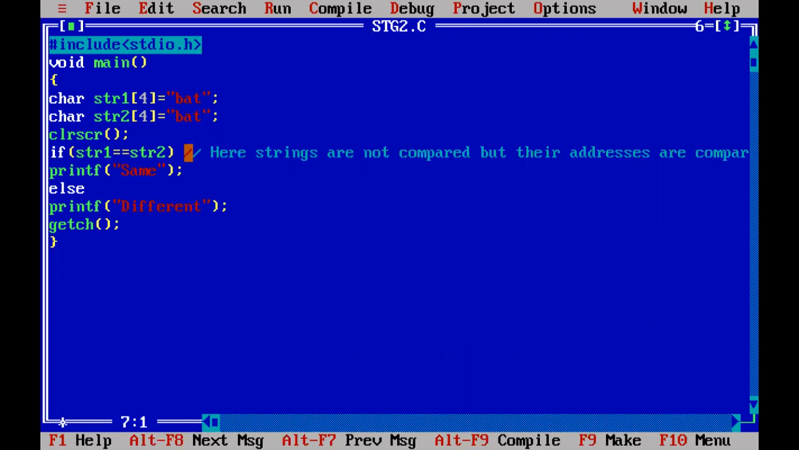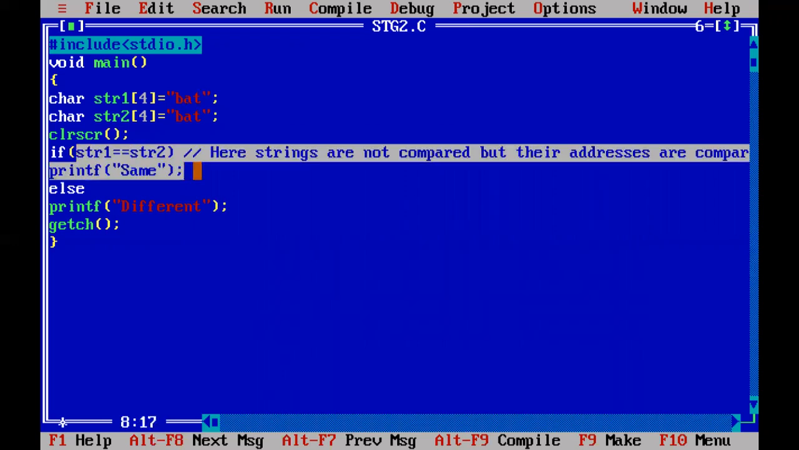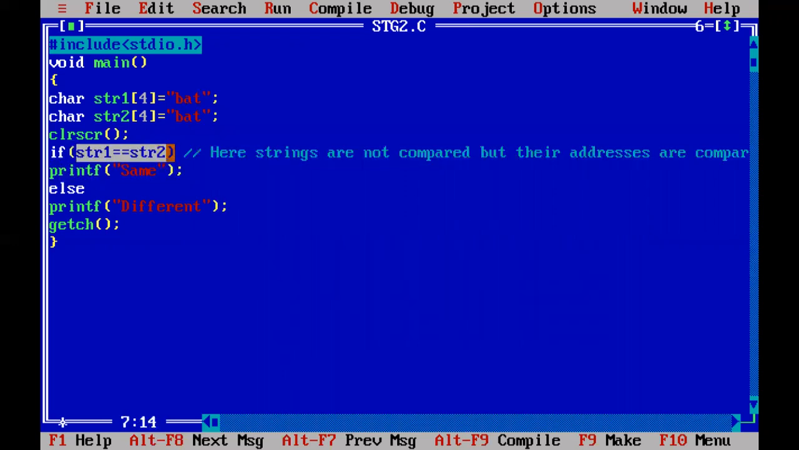If two persons' names are same, XYZ, XYZ, but the place where they are standing is different. So place means memory, space or place, whatever you say. So memories are compared, their addresses are compared, not the strings. Then you can ask me, how do I compare the strings? You can compare strings with the help of a method called strcmp.